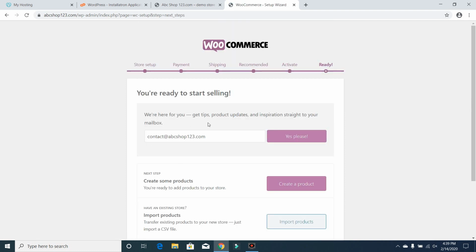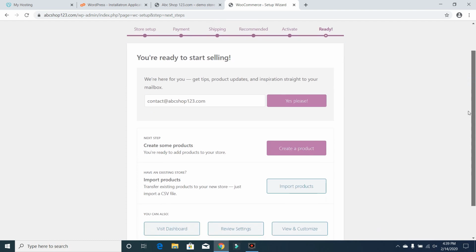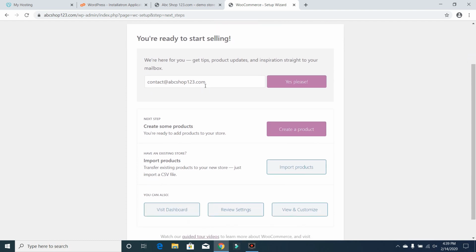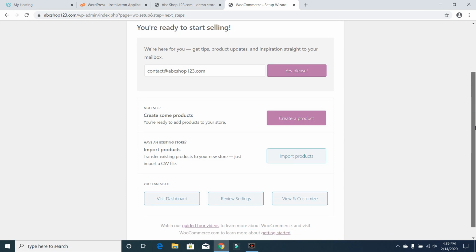So now it's saying, do you want to receive tips and such, their newsletter from WooCommerce? If you click yes please, then they will use this and they will send it there. I do not want to. We are ready to start selling.